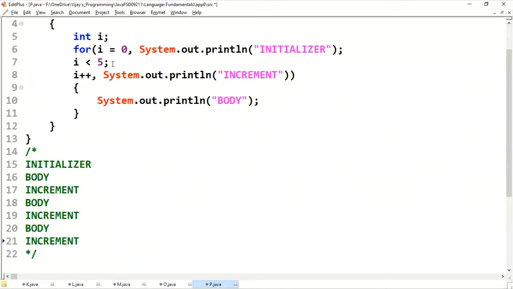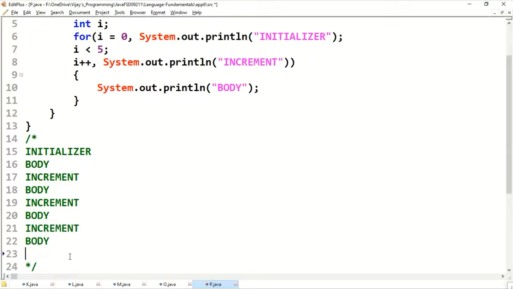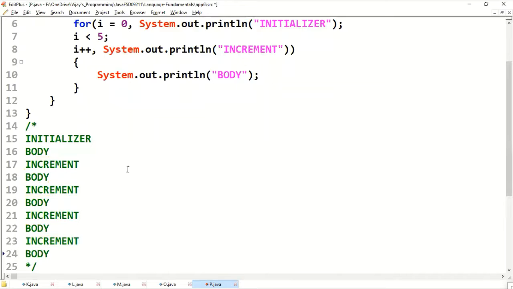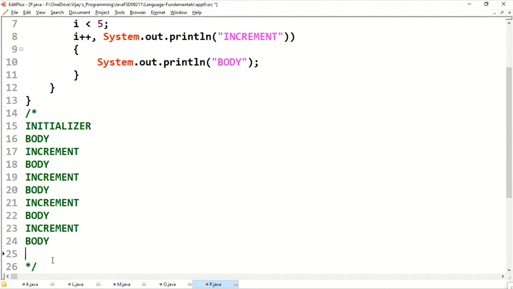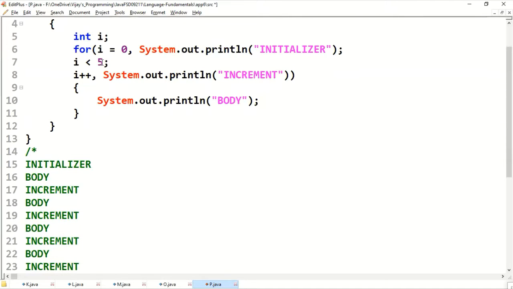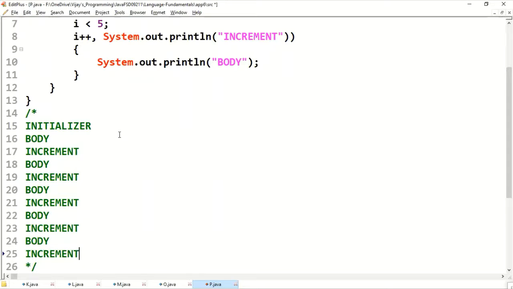Whether 3 less than 5, yes, body will be printed. 3 is becoming 4. Increment will be printed. Whether 4 less than 5, body will be printed. 4 is becoming 5. Increment will be printed. Whether 5 less than 5, no, comes out. Body 1, 2, 3, 4, 5. Increment 1, 2, 3, 4, 5. Initializer only once.